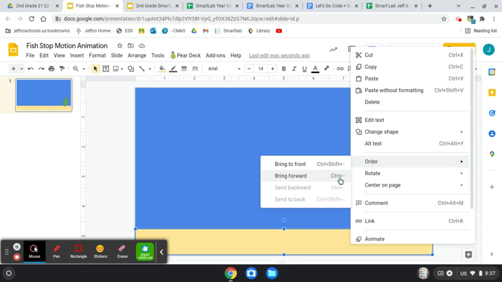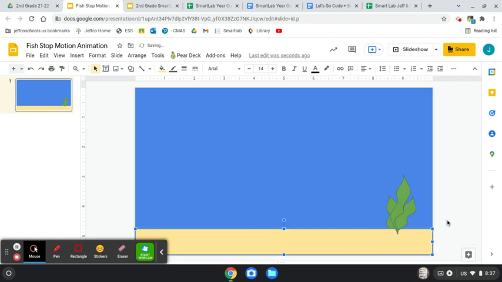So I'm going to show you what it looks like when you bring it forward just one step. See how it went in front of one of the seaweeds but not the other? So then if I do it again and I go up one more, it moved it in front of the next one and the next one. Now it is in the front. I like how that looks. I think that looks good.